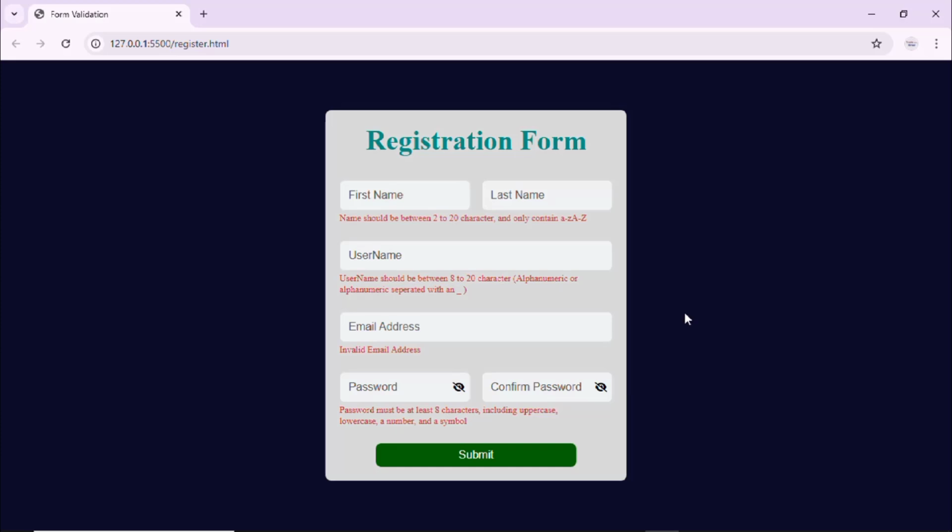Then we will explore some of the built-in HTML5 validation before creating our own custom JavaScript validation file, which will give us more control and present meaningful error messages to the user.